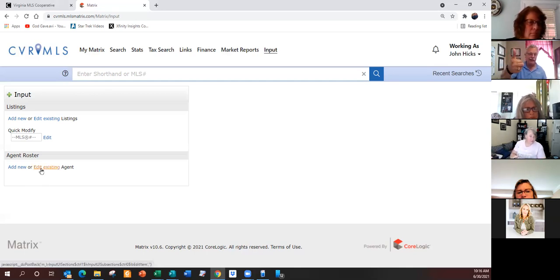You can add your agent picture to the MLS. If you add your agent picture to the MLS, it'll appear on the cover of your CMA. And if you're doing auto email, which is a whole other class that I do, you can have your picture appear on the portal when it shows up on your customer's PC. You can either add a new listing here or edit an existing listing.